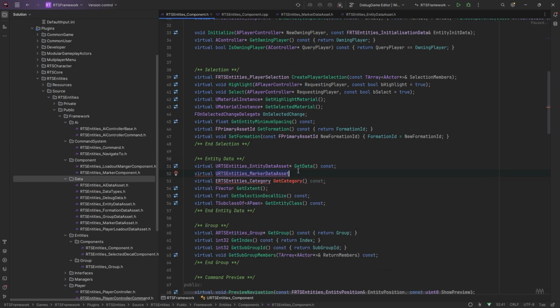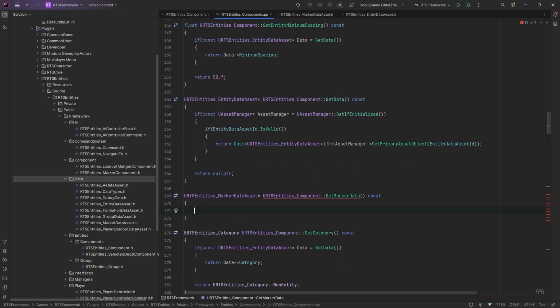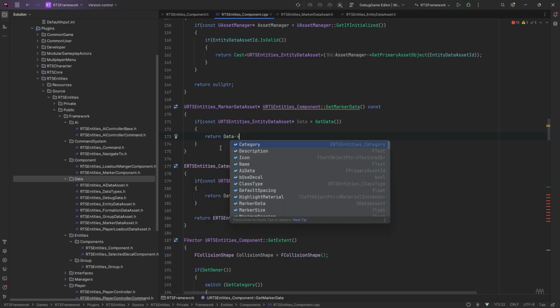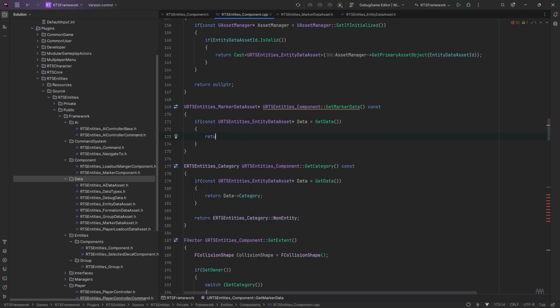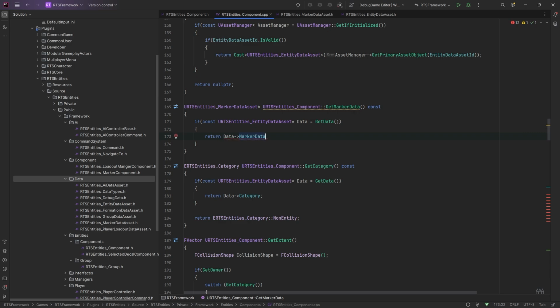We'll do a forward deck for this, and then get marker data. Now we have to check if we have entity data, because it's inside the entity data. So copy this. If we have a valid entity data, we should be able to just return data. Actually, we'll check if it's valid. Oh, it's just going to return null anyway. Yeah, that should be fine. We'll just return data.marker data.